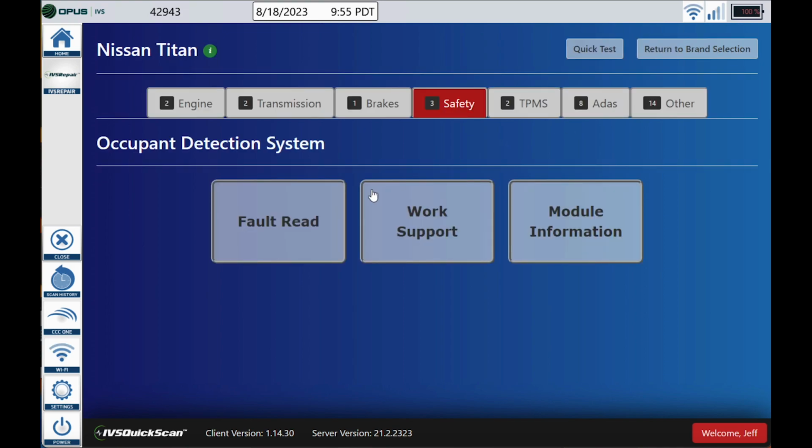There we go, guys. So on this particular vehicle, we were able to reset the seat occupancy sensor. We were also able to reset the steering angle sensor. So these are just a couple things that you guys can do with IVS Repair. Just keep that in mind. It may not work on every vehicle. Keep that in mind as well. But it did work on this one.